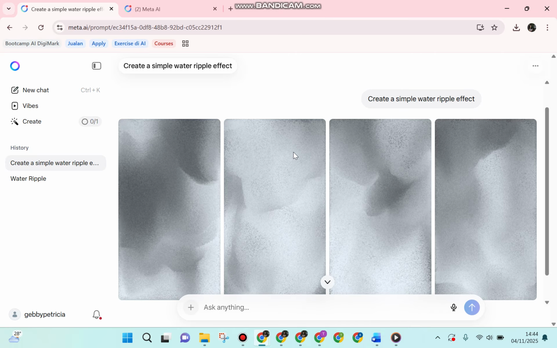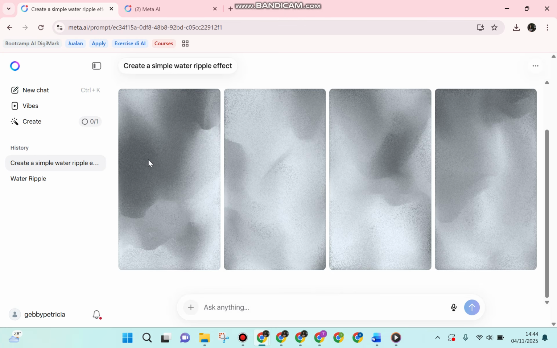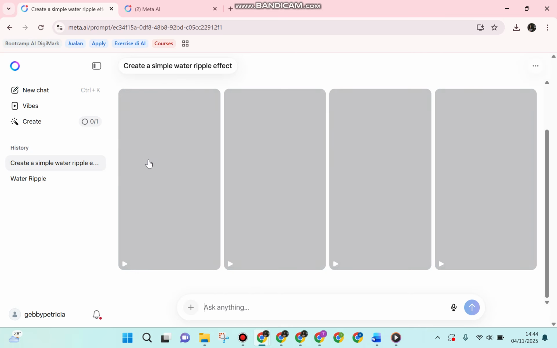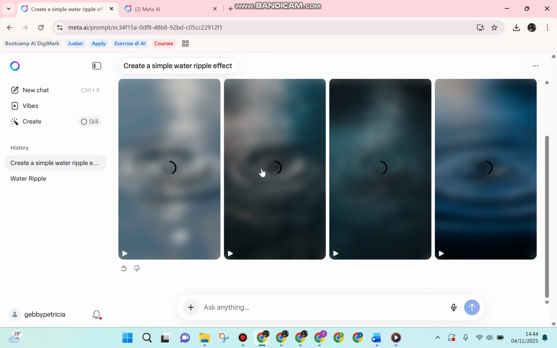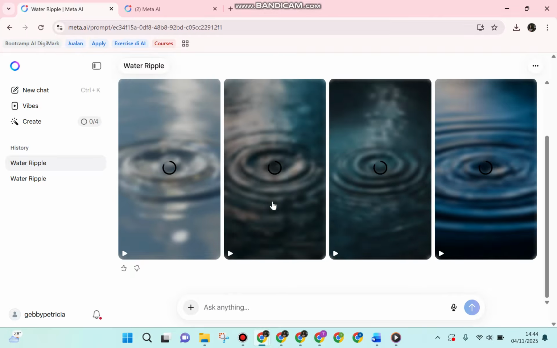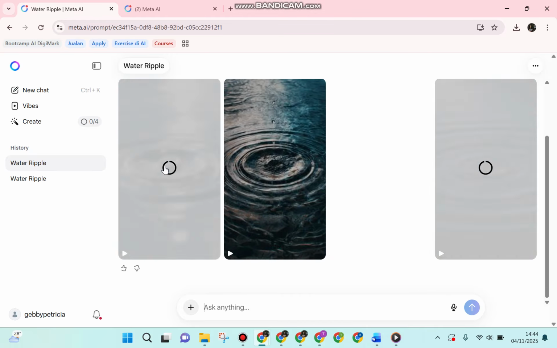So as you can see, you will get 4 video ripple effects, or video assets, that you can use. Also make sure that your connection is good so that the generation process can run smoothly guys. You will see all of them are still loading and almost showing you the 100% look of the water ripple. And let's check it out.